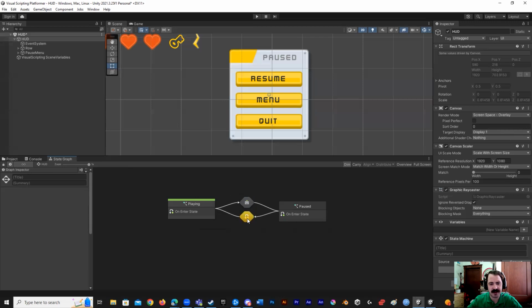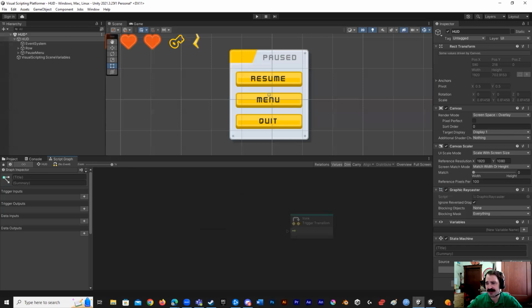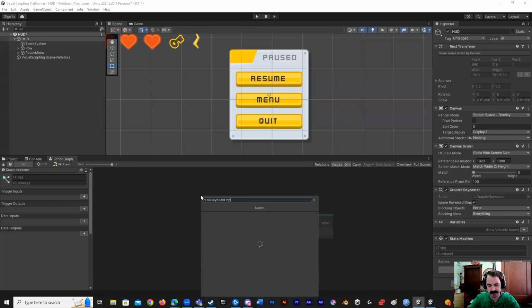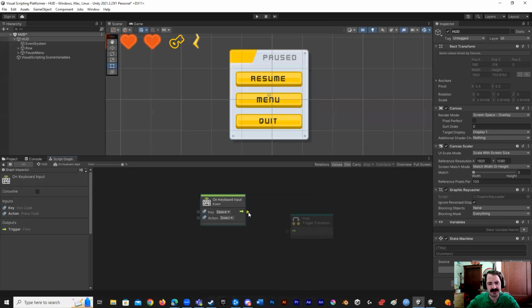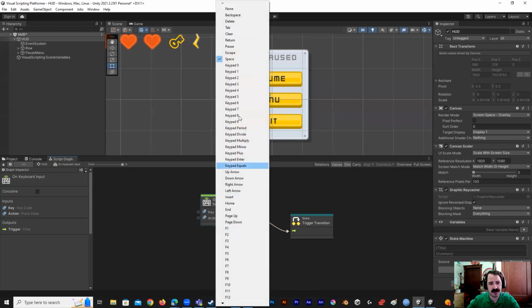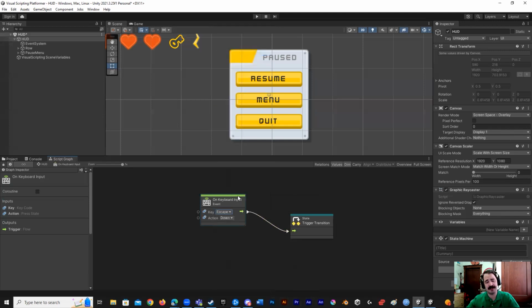So next, I'm going to go for my transition from paused to playing. And we'll open this up. You'll see that I have a similar transition as starting. Now, I'm going to do a similar input, so I'm going to do on keyboard input, and I'm going to attach this over to my trigger transition. And I'm going to choose escape again. So if I hit escape the first time, I will enter my pause menu. My game will freeze. And then if I hit escape again, my pause menu will leave and my time scale will continue as normal.